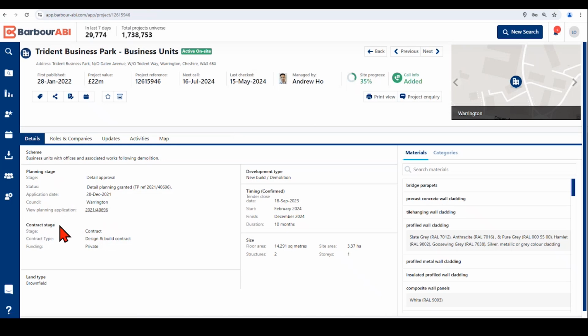The next section here is the contract stage. So the stage here will say pre-tender, tender or contract. If it's at one of those stages, you'll have the contract type, the funding types, you'll have development type, all of your timings here. So when the project is going to start or end on site, any tender return dates, anything like that, you'll see in the timing section.